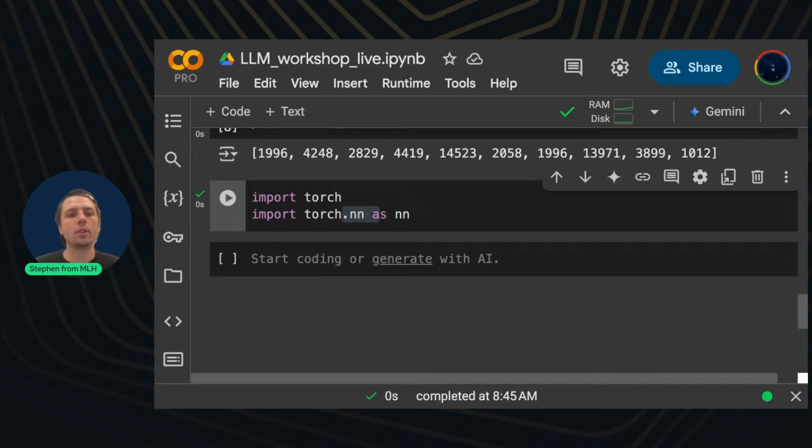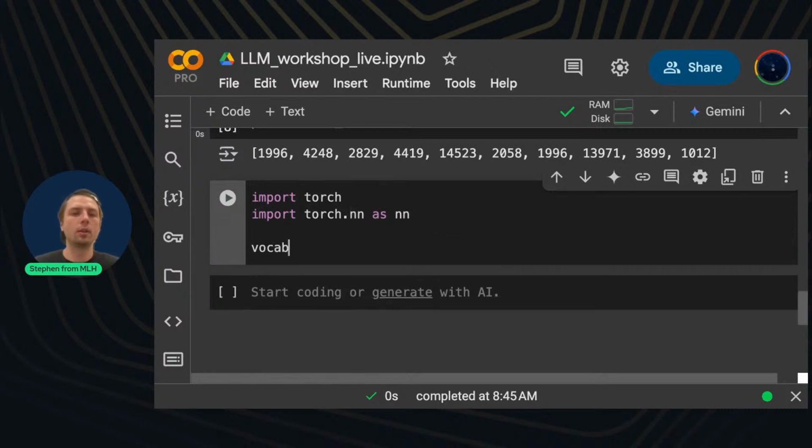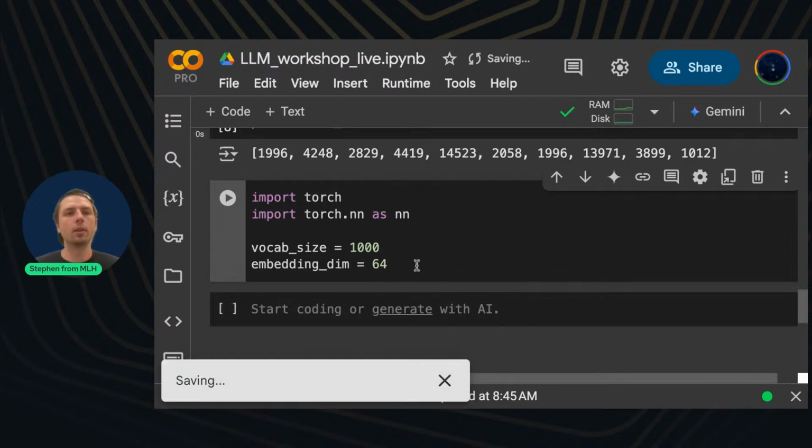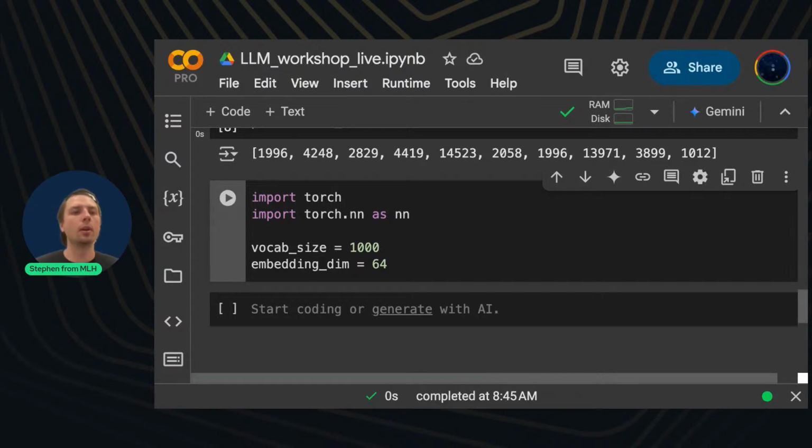And we're going to assume some small vocabulary size. So we're just going to give the model 1,000 possible words. And then we're going to give it an embedding dimension of 64. Does anyone know what an embedding dimension is? Because maybe you've used PyTorch. I'm not sure, though, if you know what the embedding dimension represents.